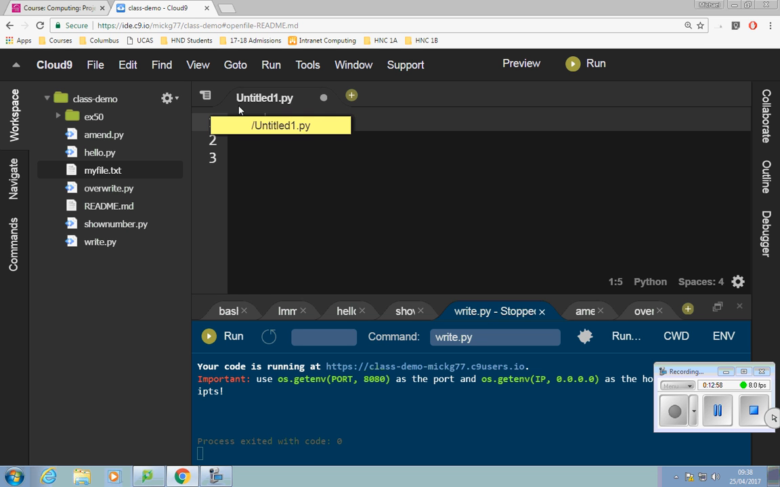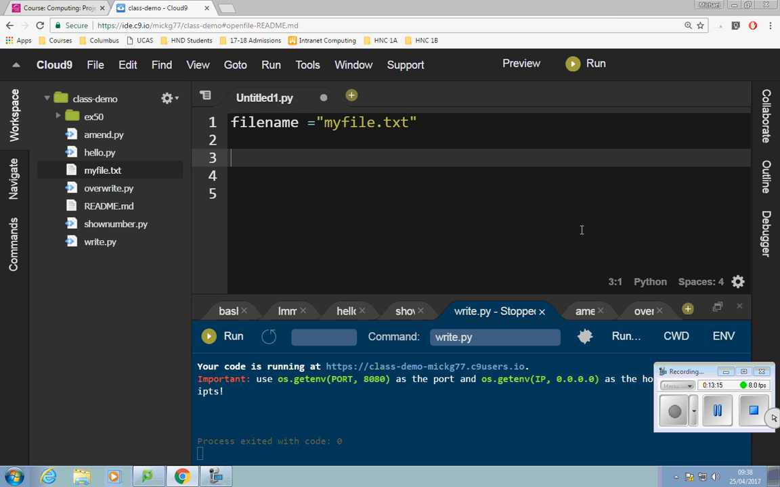I'm going to put in a variable called file name. Okay. And file name equals, let's see, myfile.txt. Okay. And what I'm then going to do is open the file, but I'm going to say with open. I could just put in file name. With open file name as f.